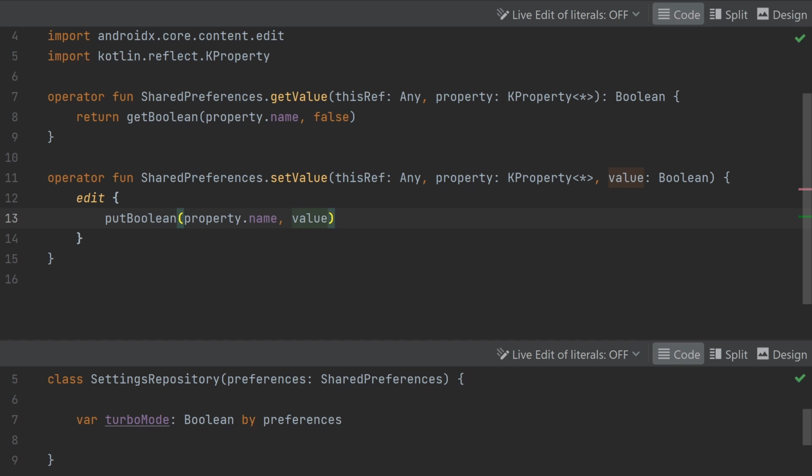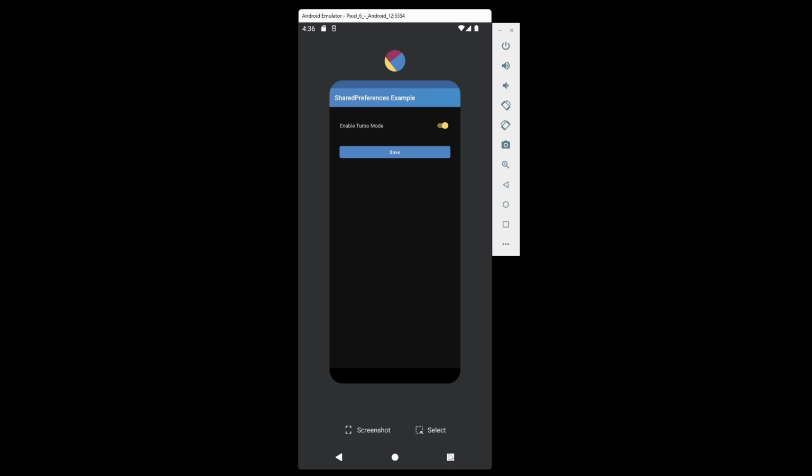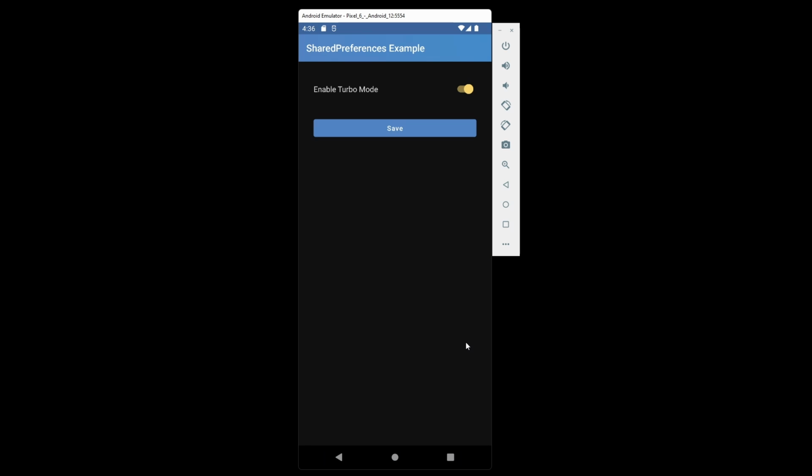Okay, let's fire up our Android emulator, and here you can see a control that's backed by our settings repository, so it's using those shared preferences. We'll hit the switch here to enable turbo mode, and we'll hit the save button. And now, when we restart the app, we'll see that our preference for turbo mode was saved.